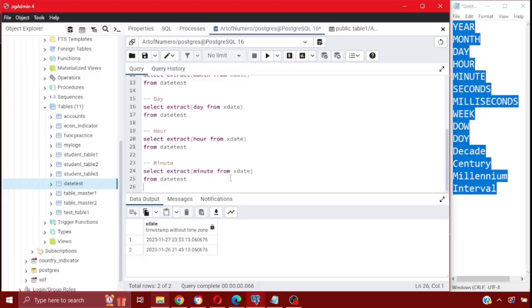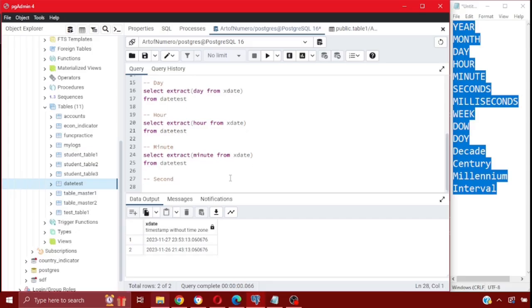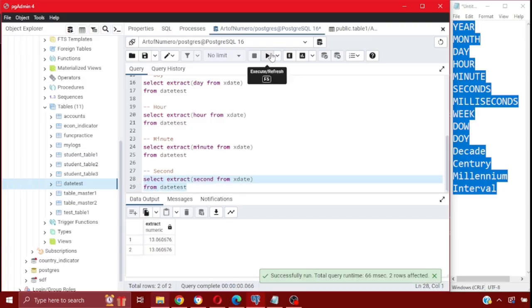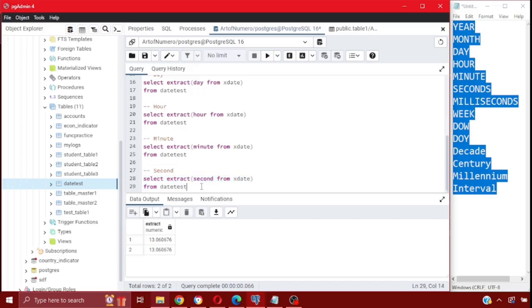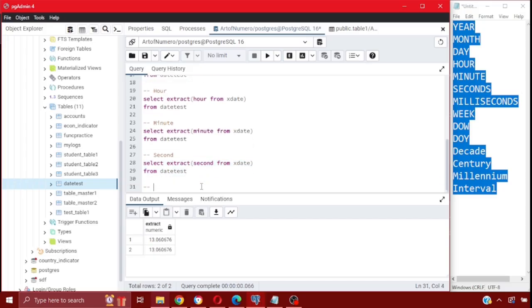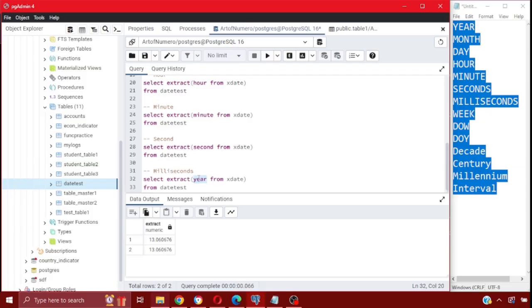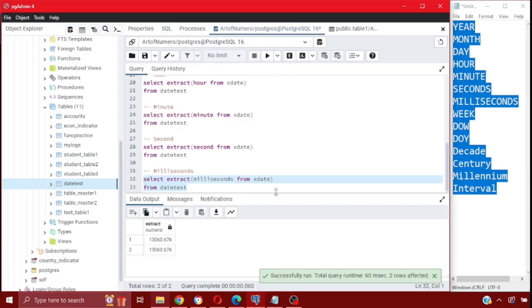So now let's go to the second and extract the second. Same thing, let's copy this over, change this first date part argument to second. Run this. There you go, 13 seconds, and these are the microseconds that came with it. Or the milliseconds. Next one is going to be the milliseconds, right? And again, just change this to milliseconds. There you go. Those are our milliseconds.